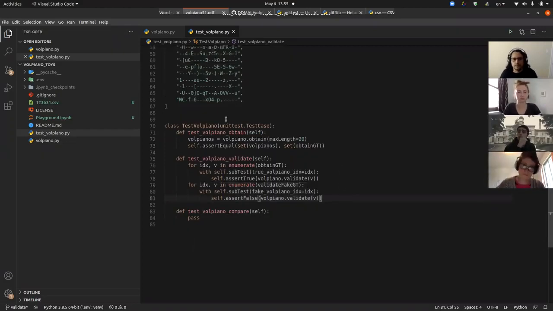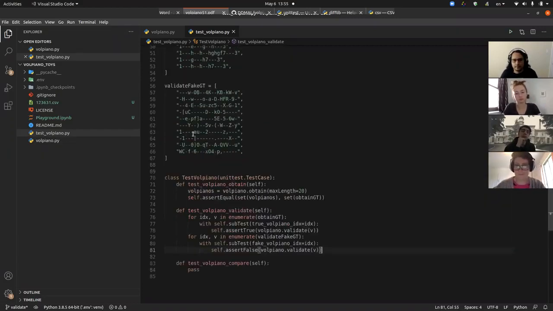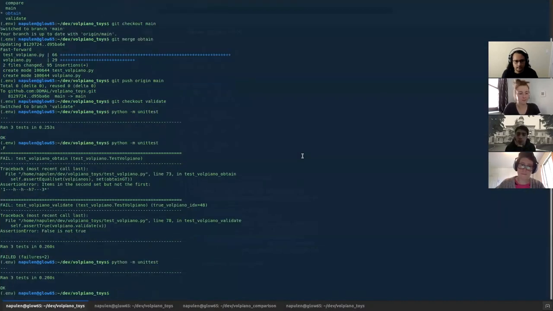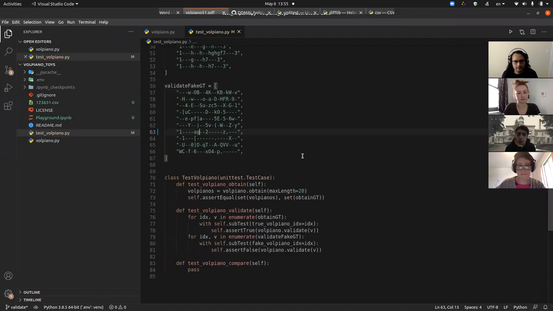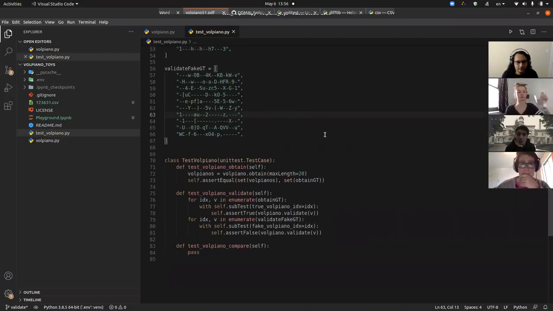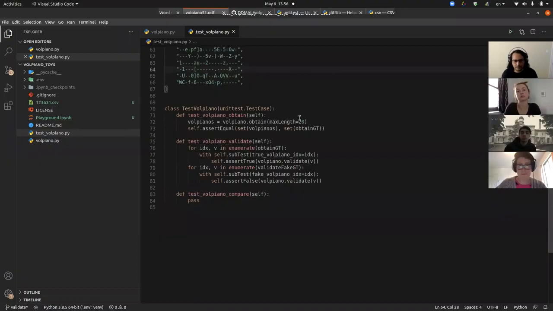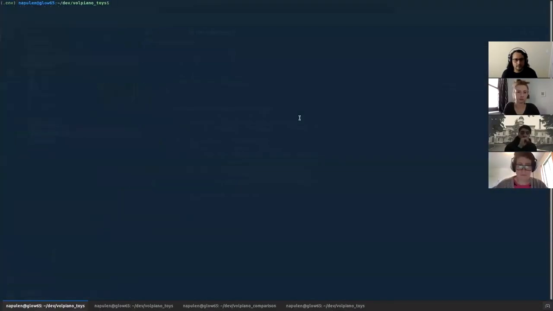So for example, if I turn one of these into a valid Volpiano string, which for example would be changing this U here, I think. Let's try that. No, that still passes as invalid. I don't know how to make one of the fake ones into a true Volpiano string, but they should basically fail the test if they are valid Volpiano strings, essentially. So that's the second function implemented.